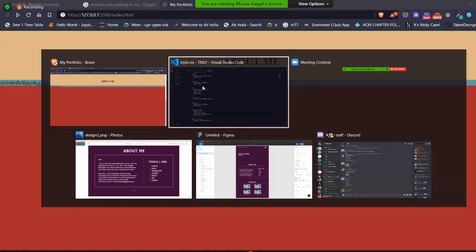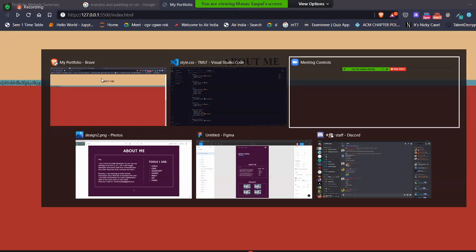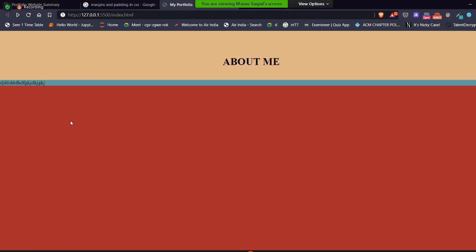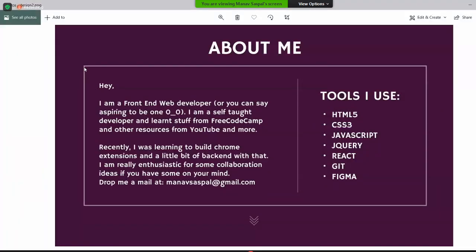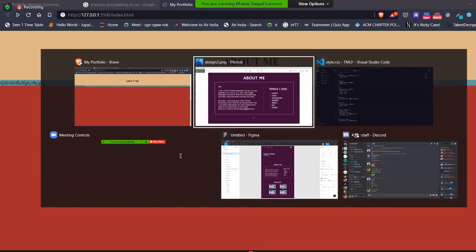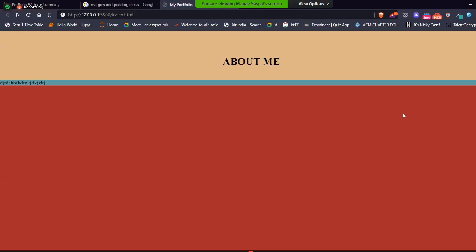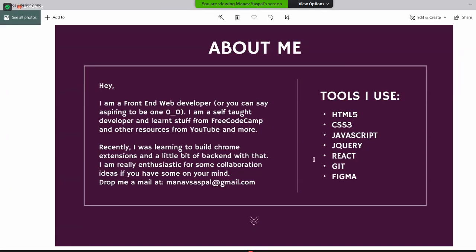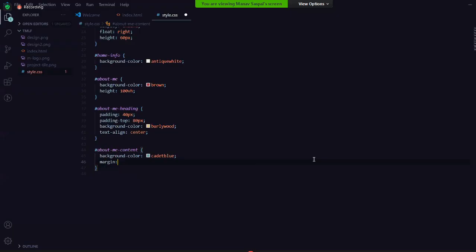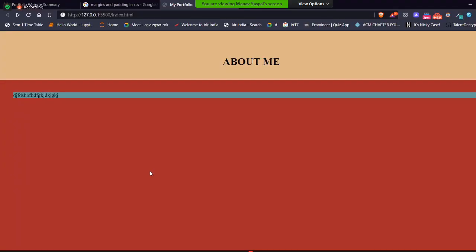Now the next goal is with respect to this design. There is this about me section, we have made it, and now we want this green box to look like this, with some space on the ends and a border. So let's go with that. Here is this blue box. We need space around it, so we'll use margin, maybe 40 pixels. Okay, so here is this 40 pixel margin.